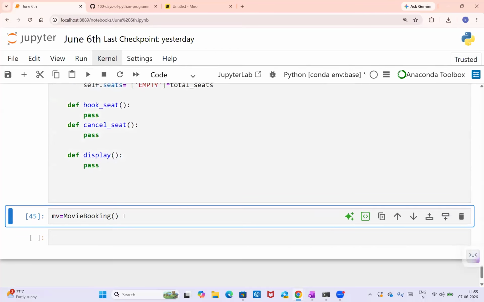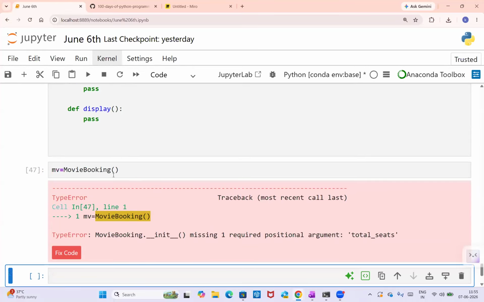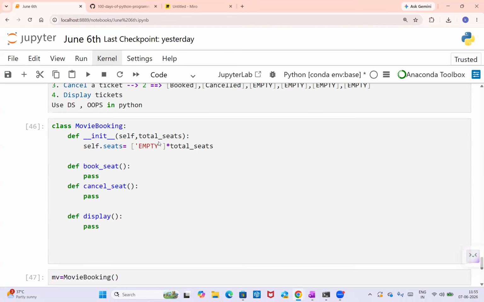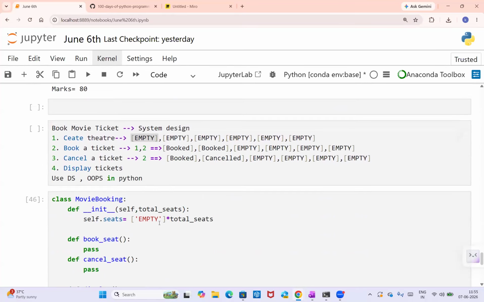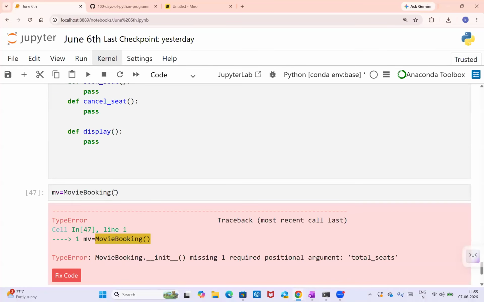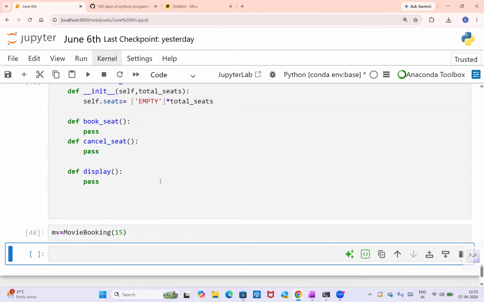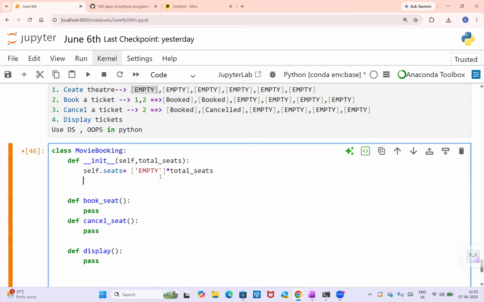Run it, no compile error. Now you will get an error. Okay. Because now it is taking one argument here, right? So I need to pass how many seats I want. So suppose I want 15 seats. Now run it. Now it is fine. So seats are getting created, right? Let us print that also.